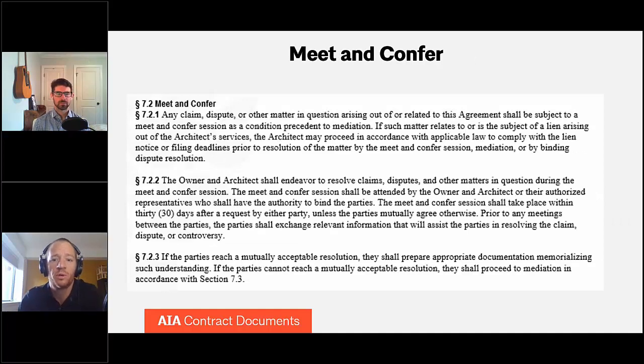Next, the B106 requires an extra step in the dispute resolution process before the parties can go to mediation. And this step is the meet and confer sessions. You're not going to find this in any of our other, I don't think we have it in any of our other B100 series documents. But it is a meeting between the representatives of the architect and of the client to try to resolve any disputes before they actually give rise to a mediation or go to a more formal process like a mediation.